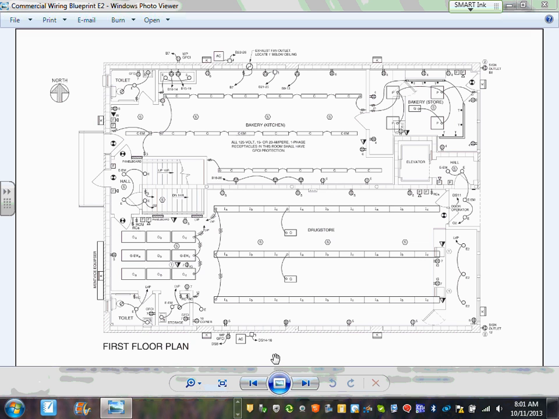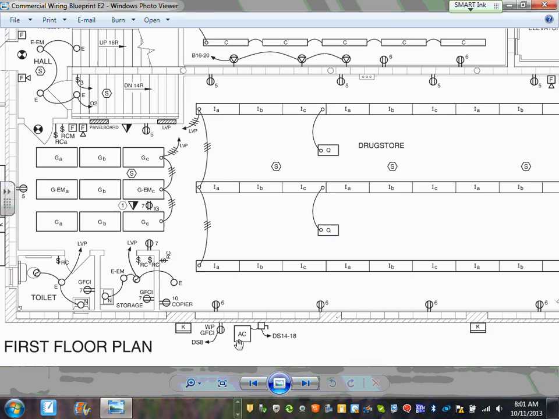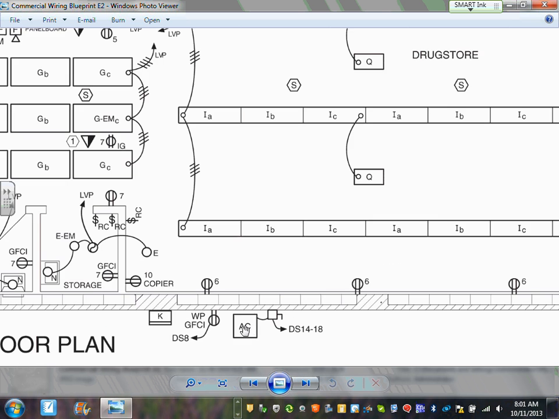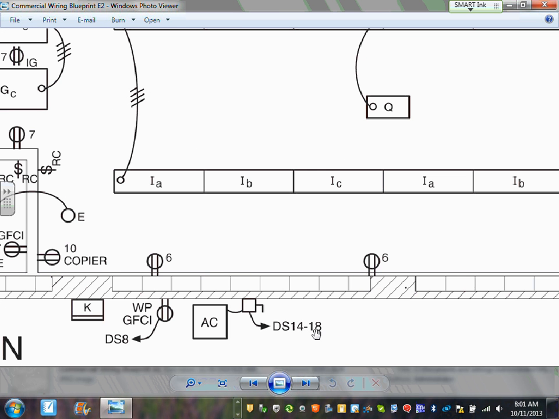This is just an overview. Can you guys see where they put the AC unit here with the disconnect? Disconnect for 14, 16, 18. Why do they have 3 circuits, guys, for it? We're dealing with 3-phase. This system is a 3-phase system.